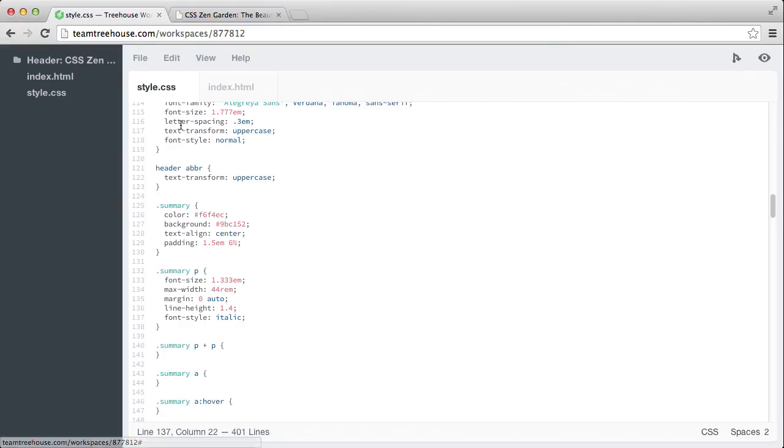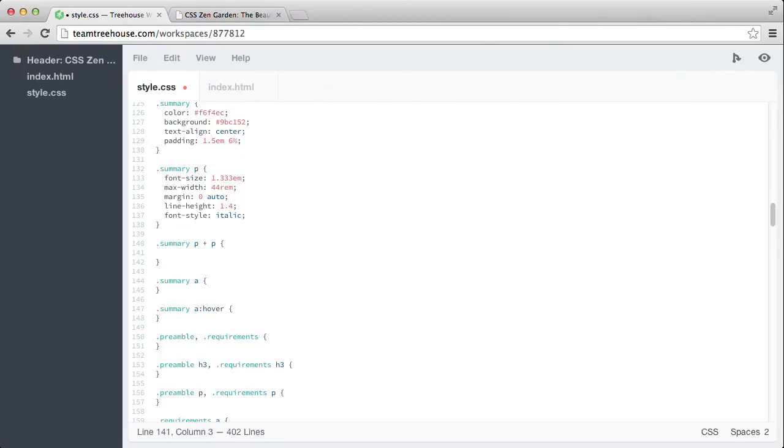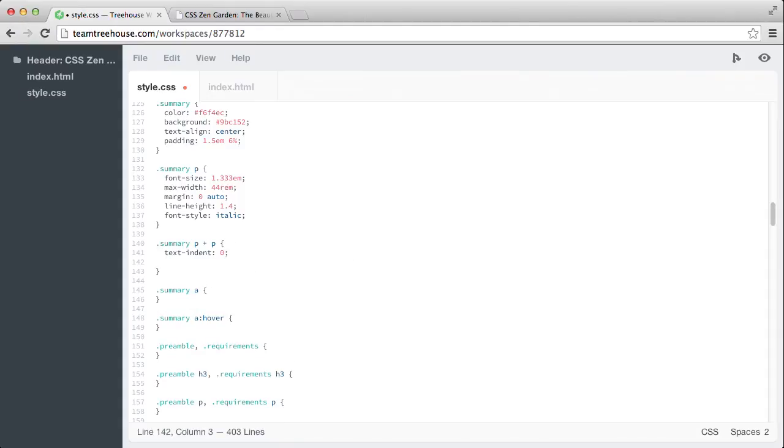So let's head over to our CSS, and we're going to target that paragraph by doing summary P+P because it's the second paragraph in our summary class. So I'm going to add some code real quick to style it out and explain what it does. So what this code is doing is it's removing any text indent that we had put on it so it'll correctly align to the center.